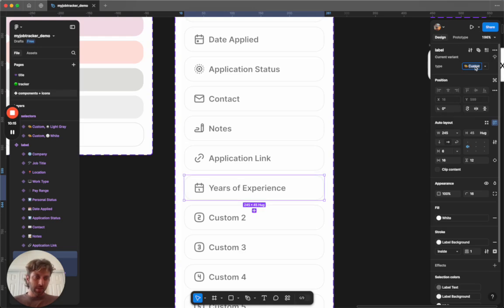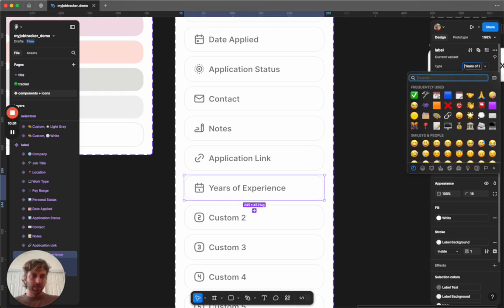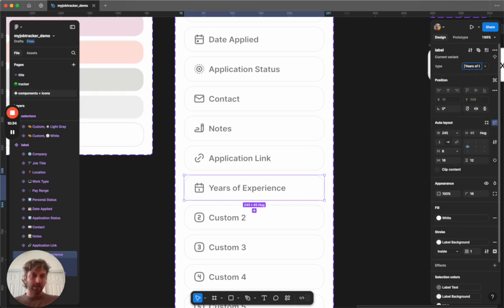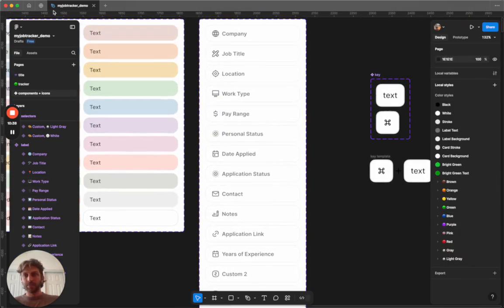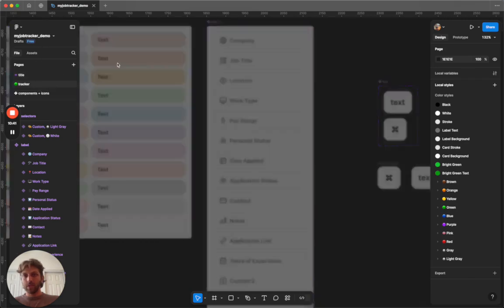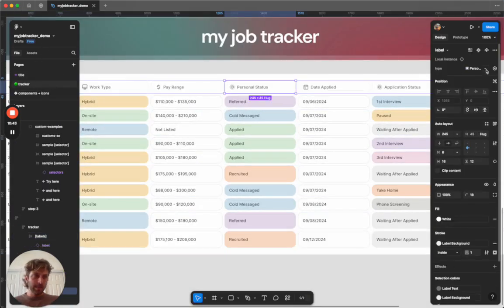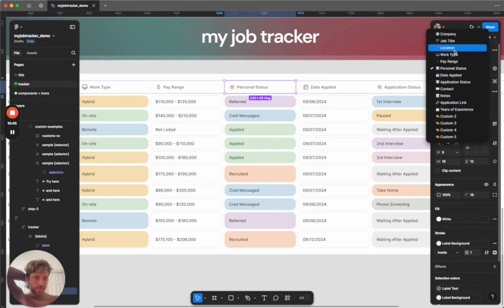So I'm just going to select that here, double click, and I'm going to call it years of experience. And then I had these icons for the custom elements. I'm just going to change this to just a calendar one right there. So now when you go into one of these, you have all of these options, and then you also have years of experience instead of custom one.